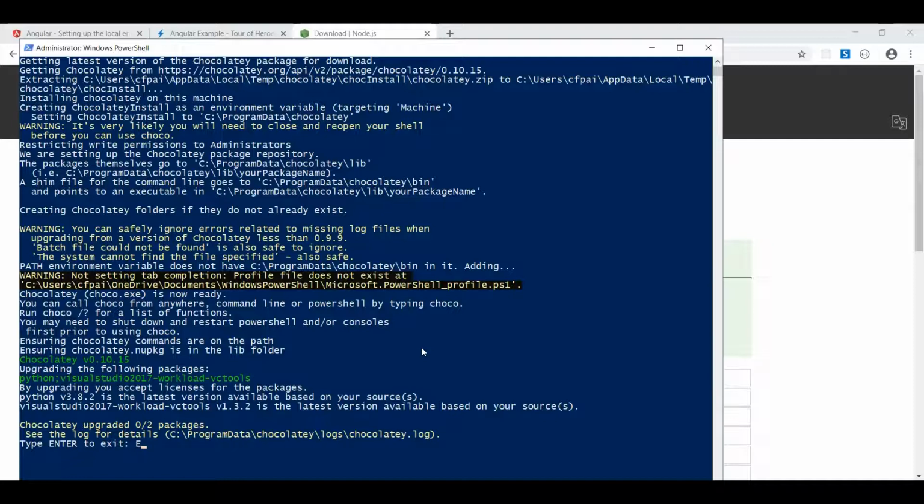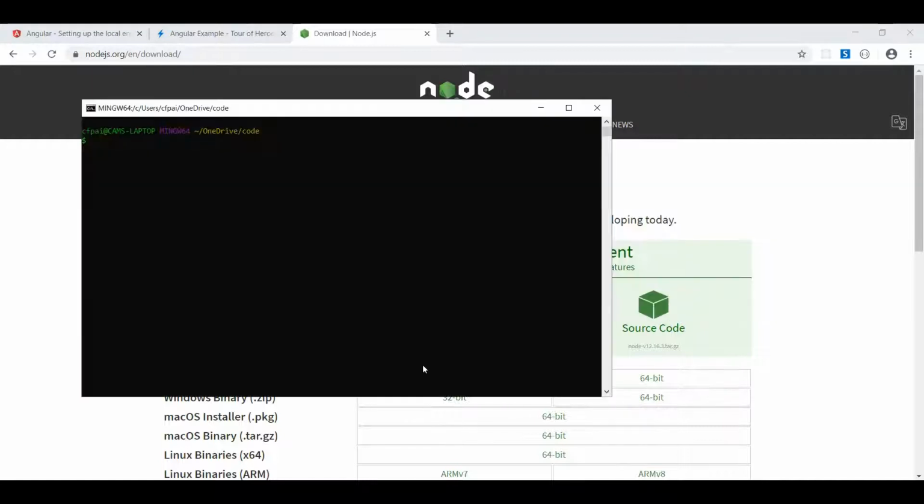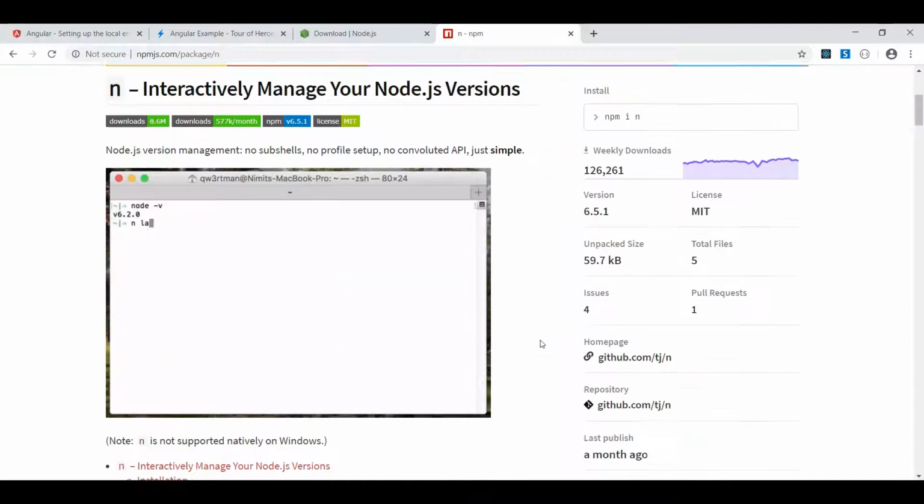Let's press Enter to exit, and here we go, let's check it all worked. From the command line, that's node -v, which tells us which version of Node we've got, and npm -v, which version of npm. We're all up to date. Excellent.